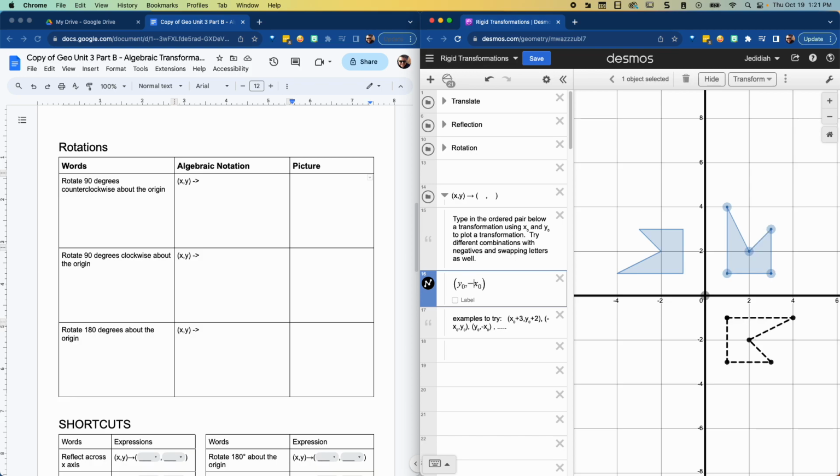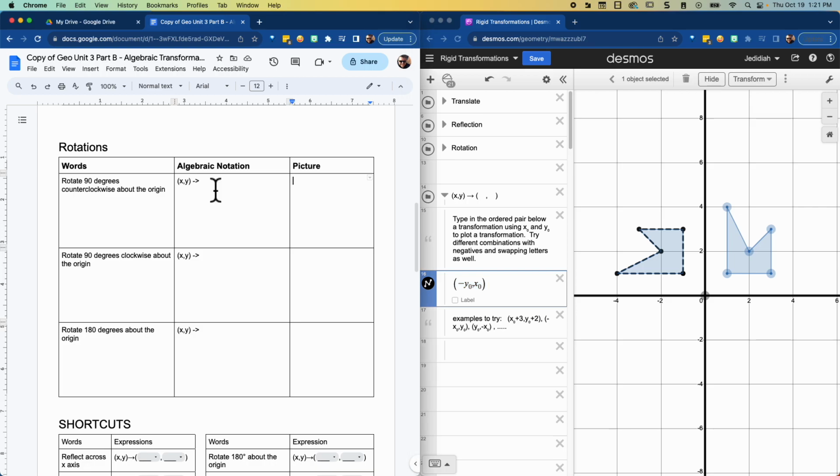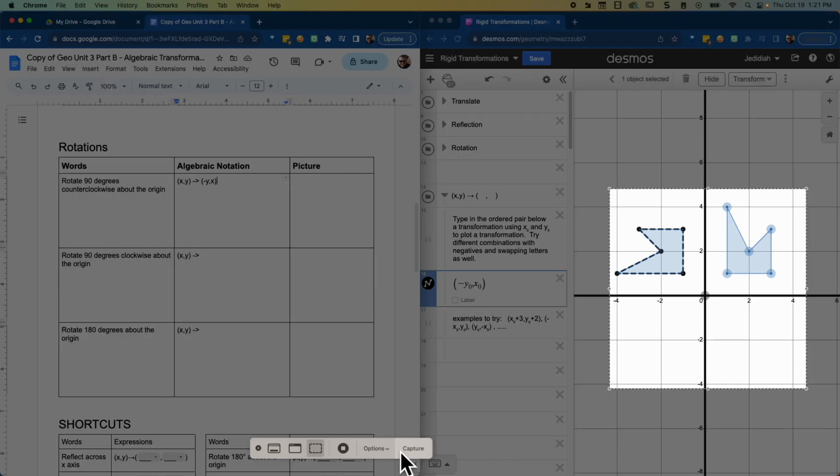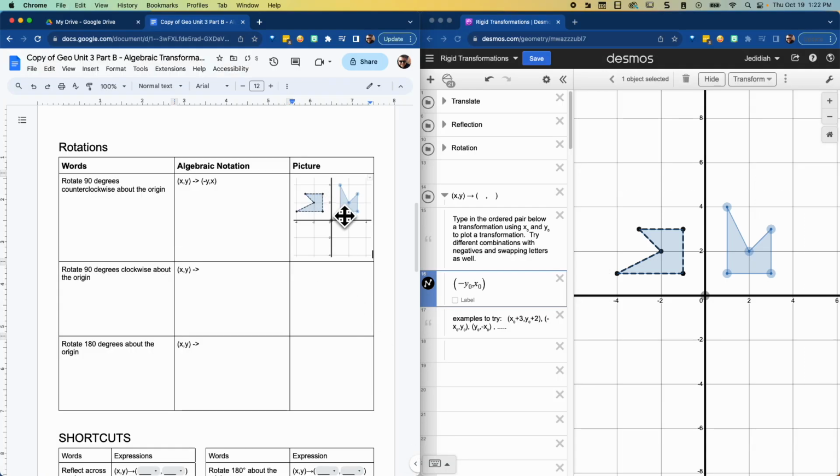Let's see if it's this one. No, it's not that one. Then it'd be the first one. Now I have things lined up. So here's my tricky move. It's that this xy goes to negative y comma x. So the x and y swap, and the first one is negative. And then my picture, I'll take a picture over here of this, capture it, and paste it in there.